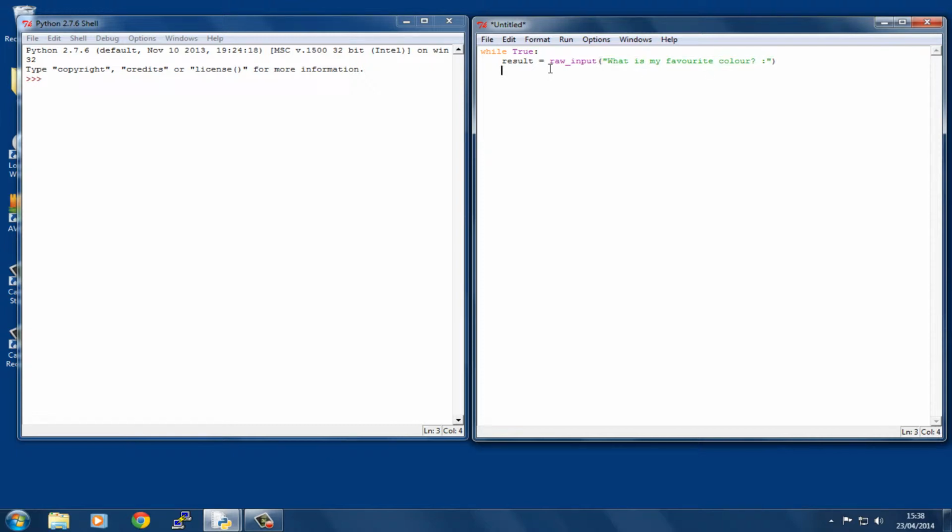Okay, so what's going to happen here is this prompt is going to display to the user, and they're going to enter in their favorite color, and then that's going to be put into this result variable. Then we're going to use something else that we've used recently, the if statement. We're going to say if result is equal to blue, because in this case the computer's favourite colour is blue.